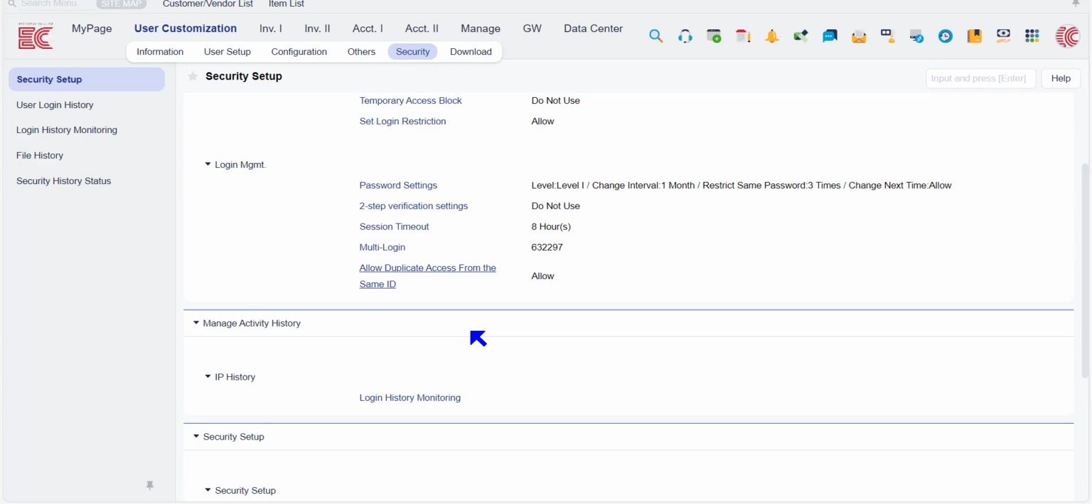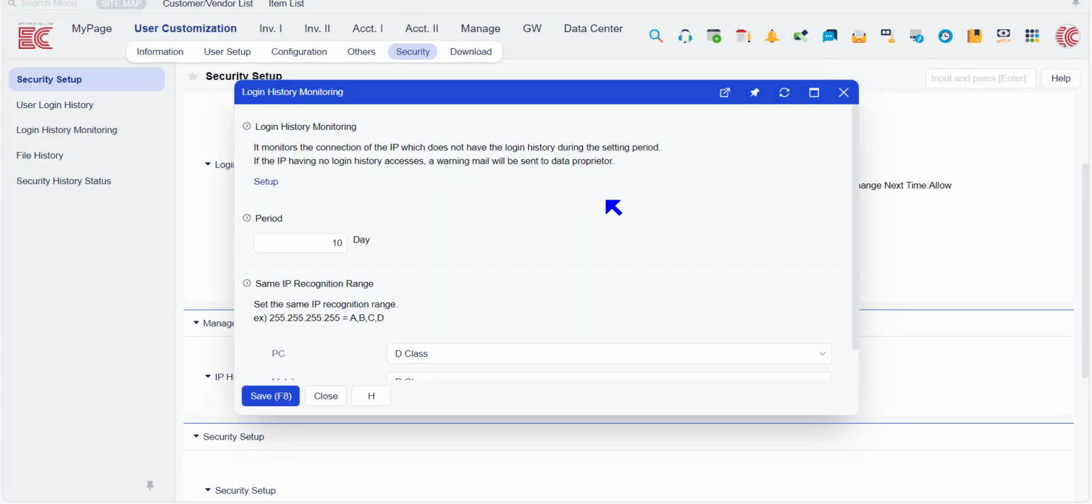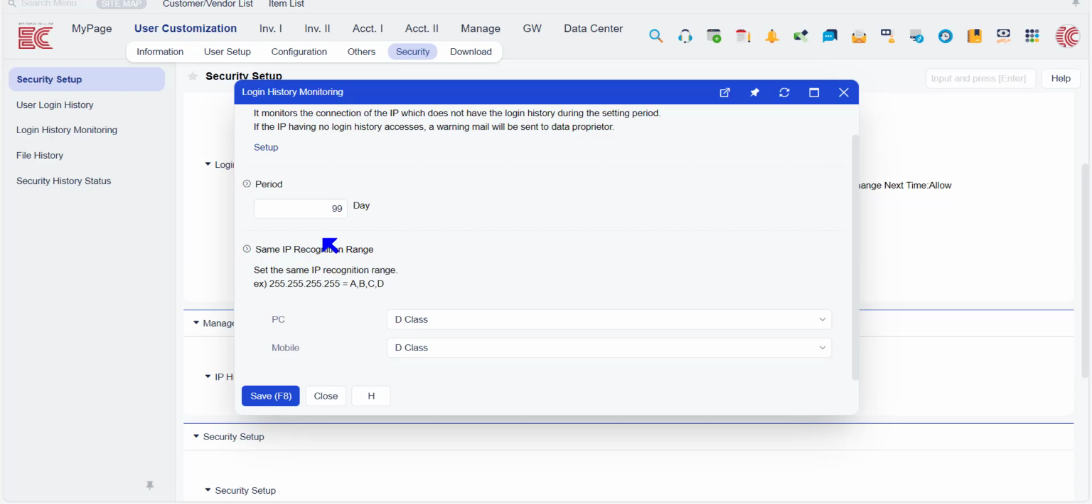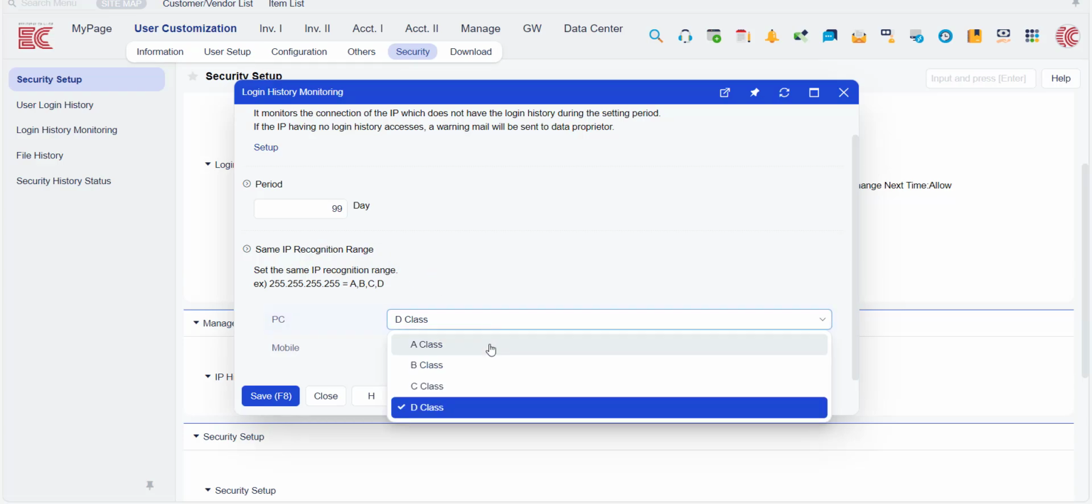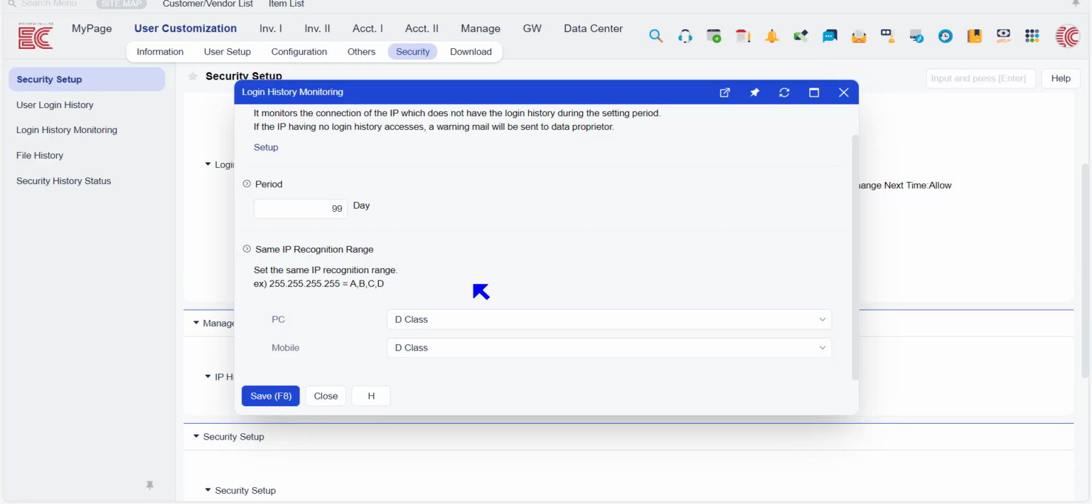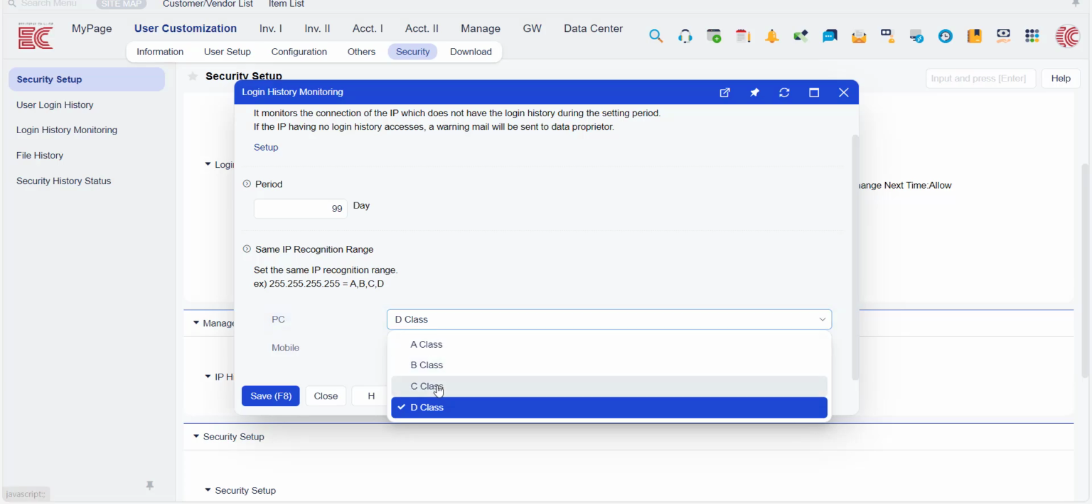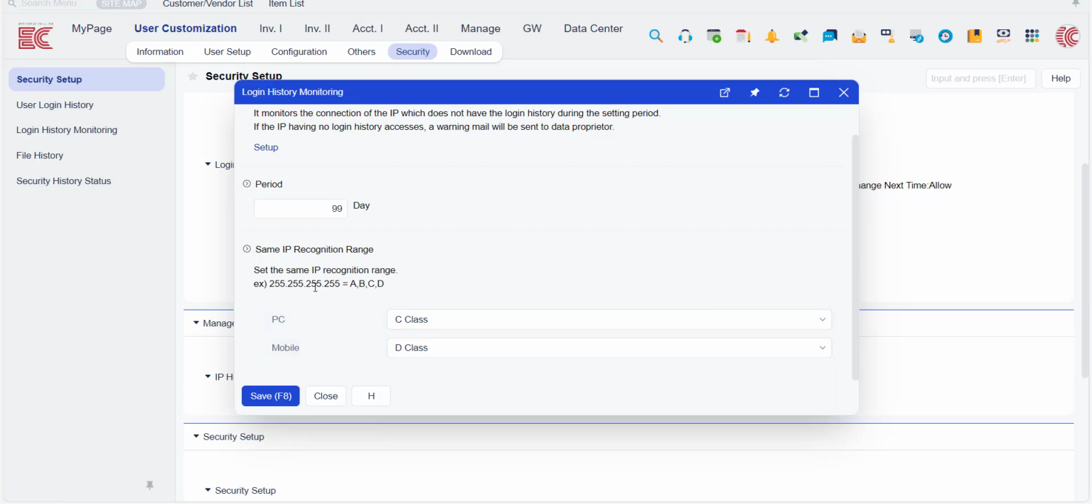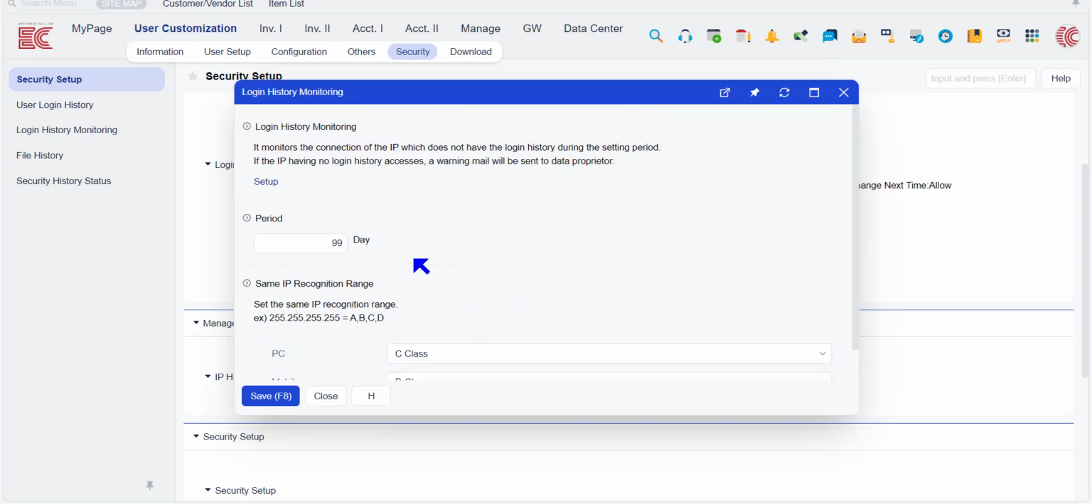Lastly is the manage activity history. So if the IP having no login history accesses after the certain period, a warning mail will be sent to the data proprietor. You can set up the period between 1 to 99 days, and you can set up the IP recognition range from A class to D class. By setting it up to D class, all the IP need to match, and by having it to C class, the first 3 digits need to match.